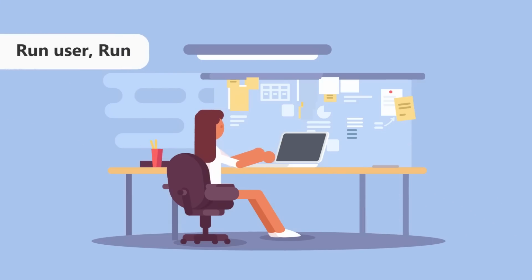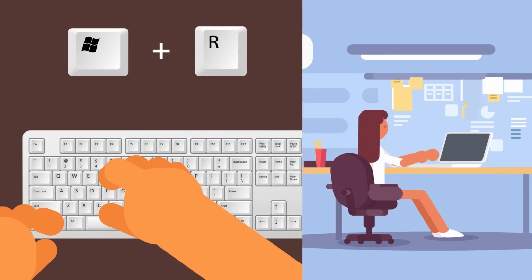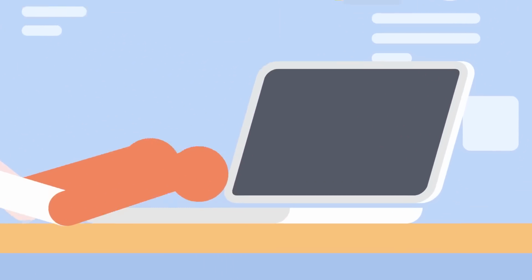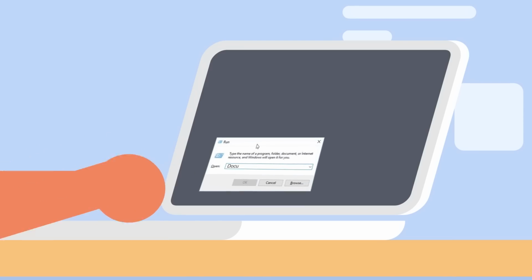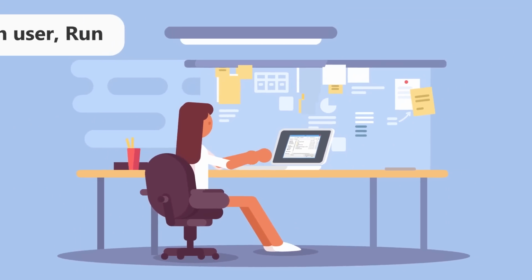Run user run. Okay, so you probably know this one, but if you want to run a program, all you have to do is press the Windows key plus the letter R. This will open the dialog box. Type what you want into that box, say Documents, and you'll see your docs. You can look for files, programs, or internet resources.